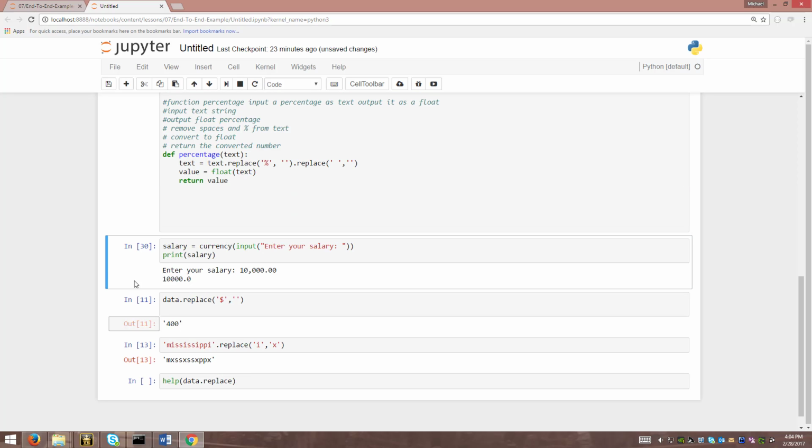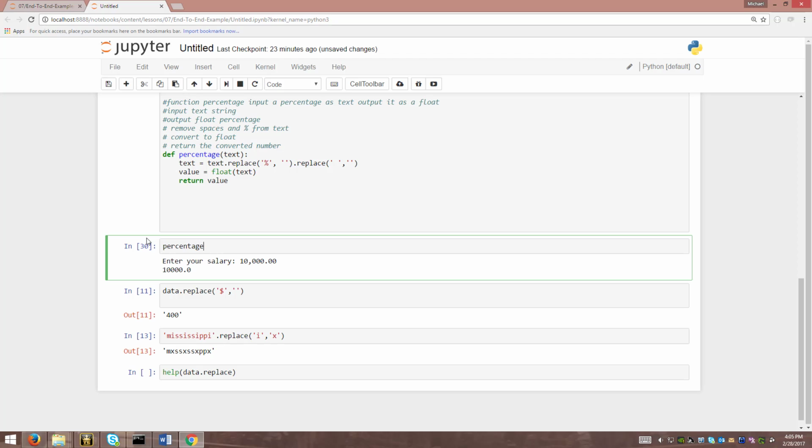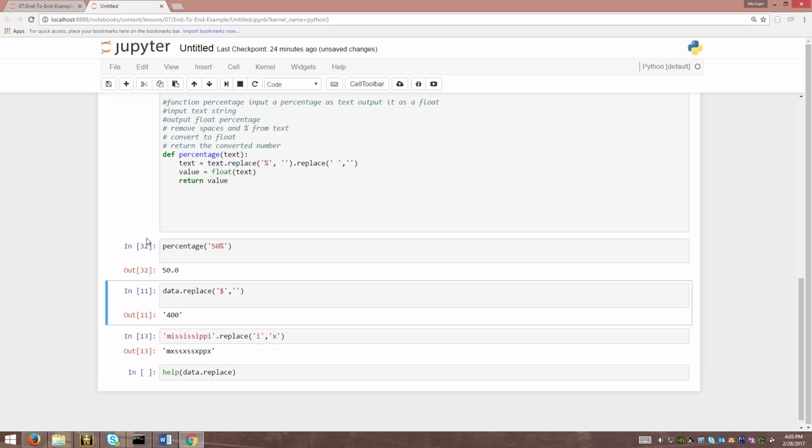Okay, I ran it. Let's give it a shot here. Let's do this, percentage. And then let's type in 50%. And it comes back with 50, but it should come back like this, 0.5, because that's 50%, because it's out of 100, right?